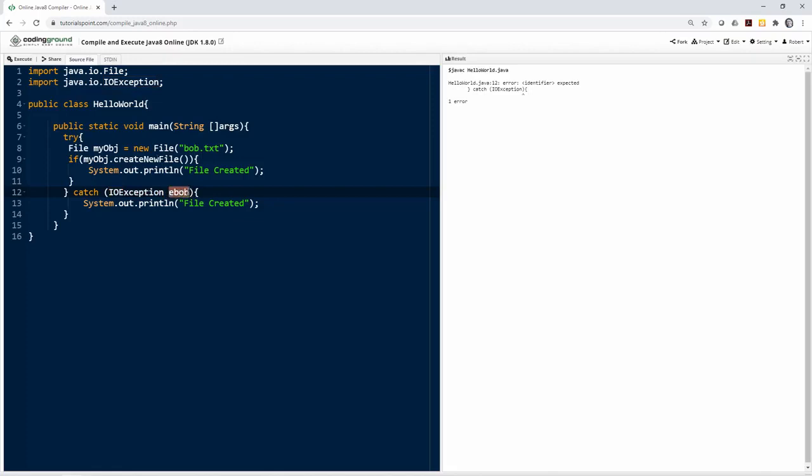I'm naming it something silly just to show you get to choose what you name it. But you could just use conventions and call it e for exception. You don't have to, you probably should. It's a convention. It's not syntax. Okay, good. So let me execute my program. And you get file created.